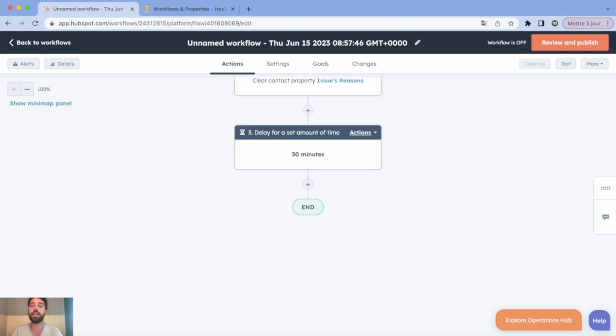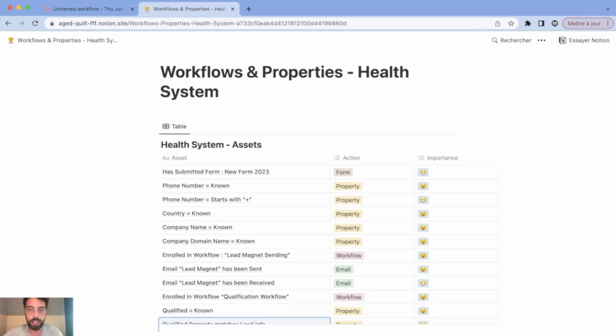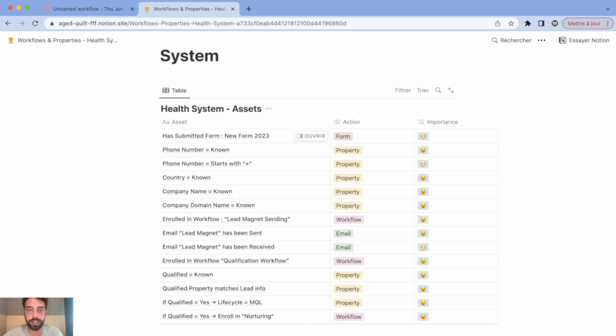It's a bit like a qualification workflow for the ones who already saw my video on how to qualify leads. So you just take your list again and you will see all the different steps. So for instance, the first one is has submitted form, new form 2023, and it's a mask smiley importance, so qualitative error. So how to do so?